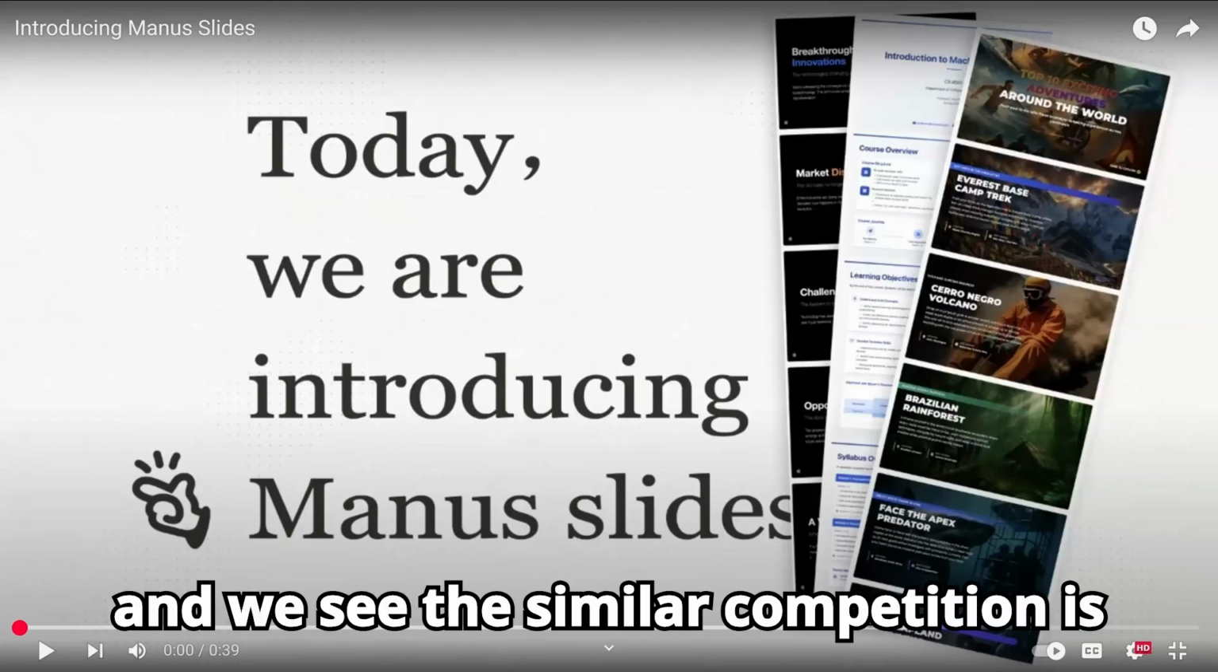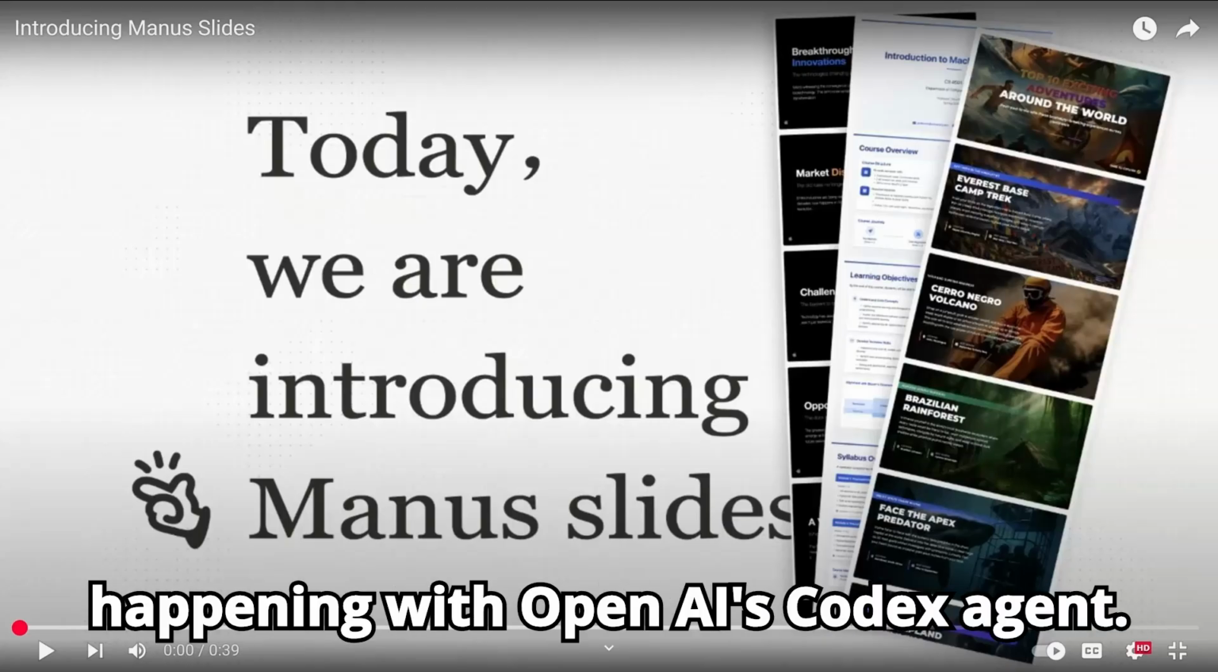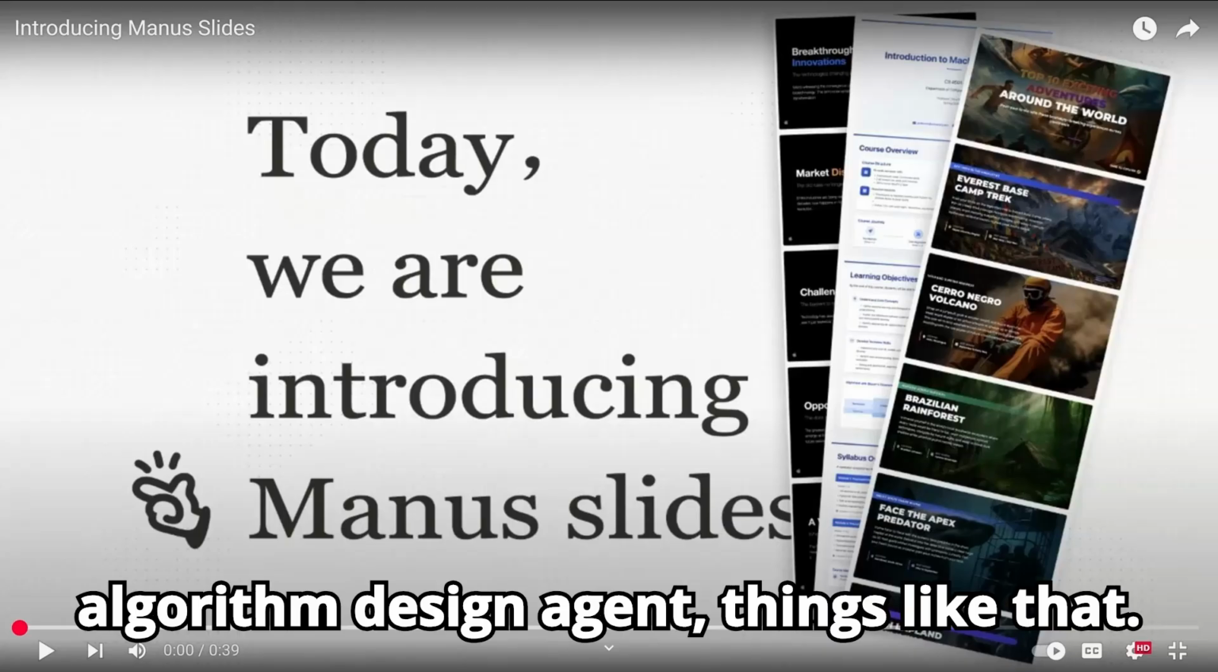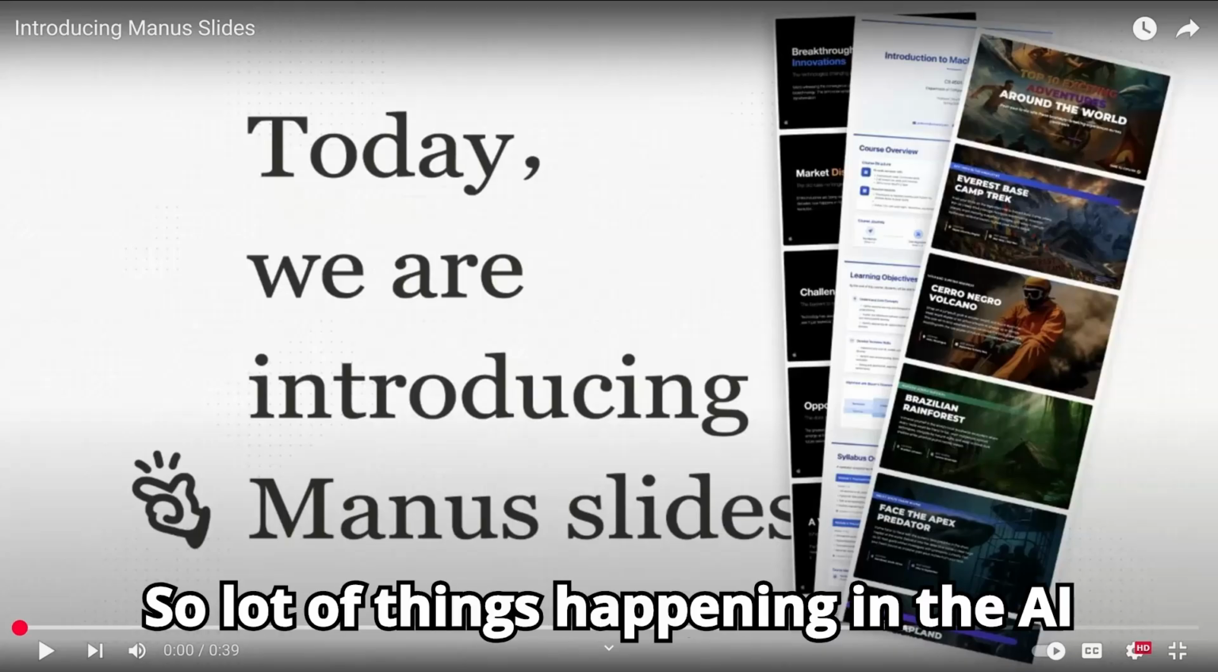And we see similar competition happening with OpenAI's Codex agent and also Google's AlphaEvolve algorithm design agent, things like that. So a lot of things are happening in the AI space.